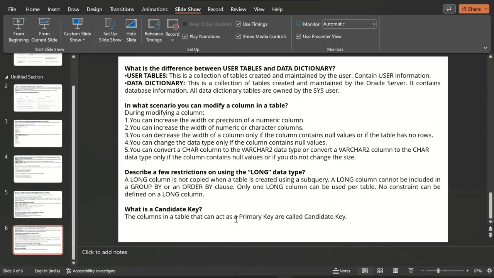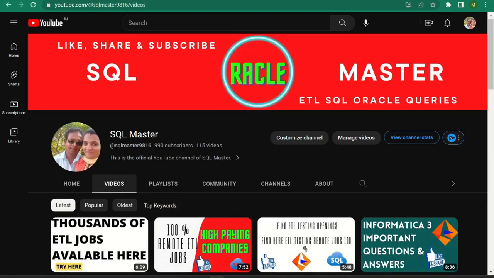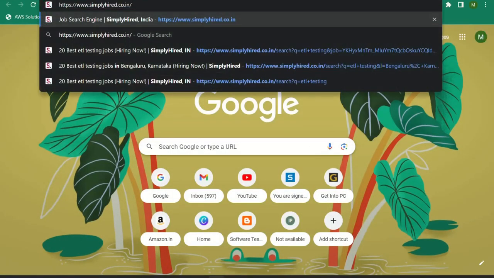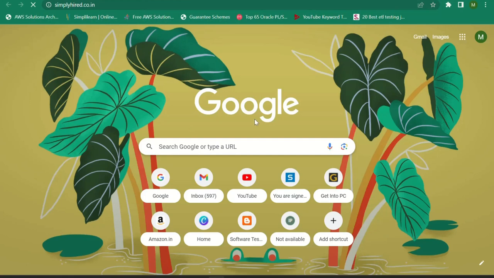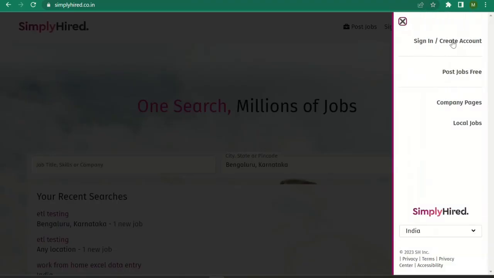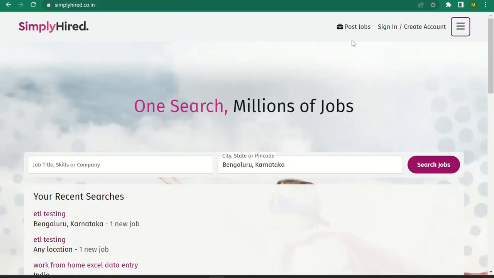So these are a few questions that I discussed, and I am going to show you one website where you can find a lot of ETL jobs. You can just go to this website, www.simplyhired.co.in. You press enter and you will be redirected to the website. There you get a lot of ETL jobs. Just go here and create one account. Creating an account is nothing but giving your email ID, date of birth, and your personal details, just like Naukri.com.